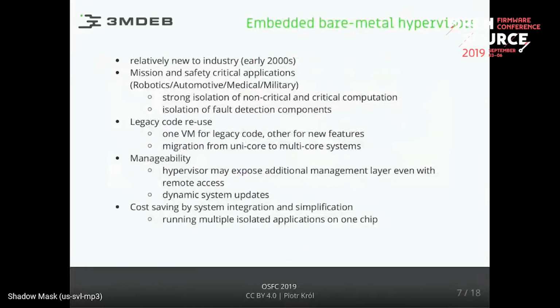Okay, a little bit about the embedded hypervisors or embedded bare metal hypervisors on the market. It's not so old technology, I would say. It's relatively new to the industry. It started to be used in 2000. It is used in mission and safety critical applications. We saw that in robotics, in automotive, in medical industry. So what it gives us is strong isolation, for example, of non-critical and critical computation.